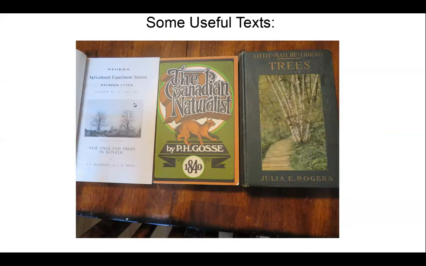On the right here, this tree, my cursor, is an American chestnut. And of course, chestnut blight started in the United States around 1904 and probably hadn't really reached New England, at least in terms of being there for any length of time, by 1911 when this book was published. On the left is a white oak. The Canadian Naturalist from 1840 has interesting, very early comments on American elm and some other flora and fauna of North America.